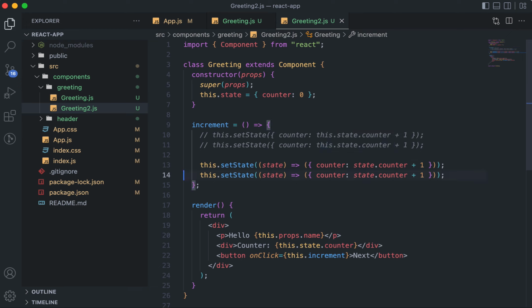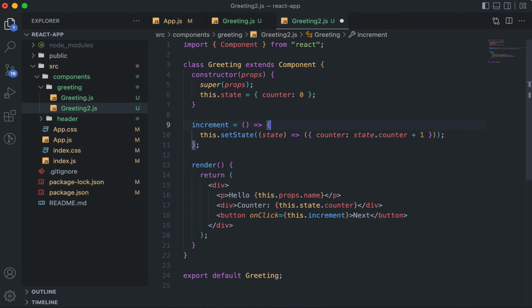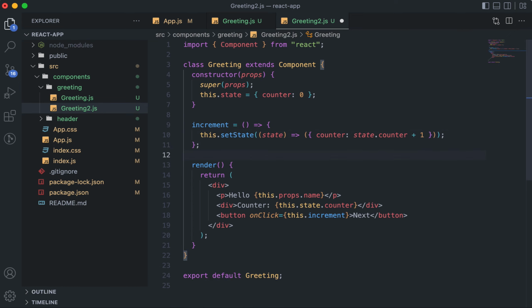So if you do something like this, it is actually the correct solution. This is the way you should do it. I just tried it using multiple set states to show you how it works. But even if there is only one set state, you should use this fashion rather than the earlier fashion.